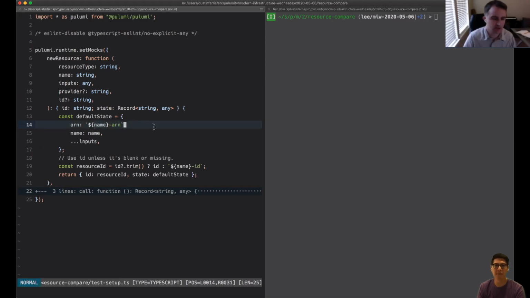So obviously this isn't what the real ARN would be, but this is something that we can know in advance and we can assert against when we write our unit tests. Awesome. And so this helped you test a lot faster, I assume.